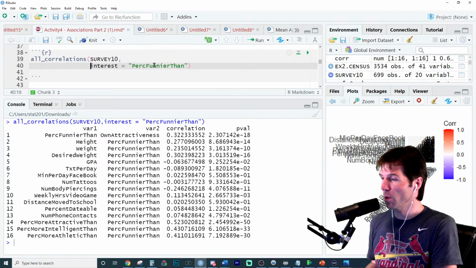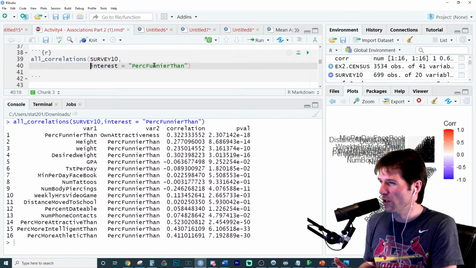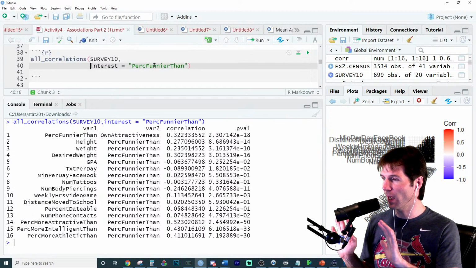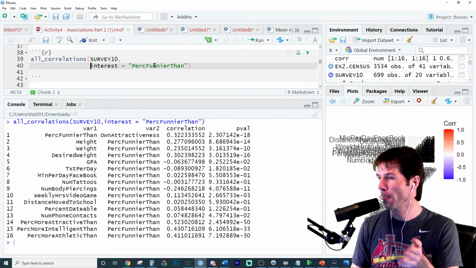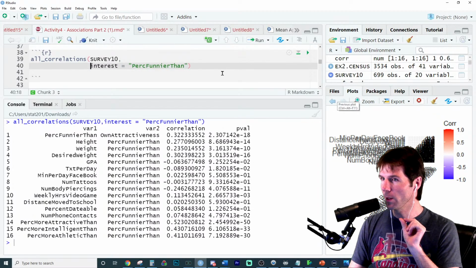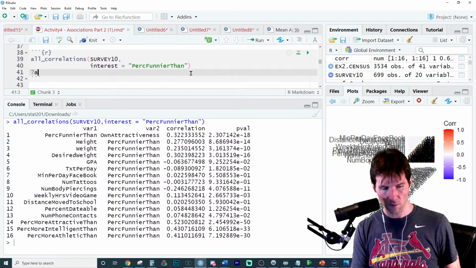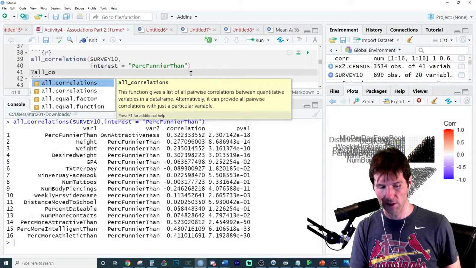So I want to do all the correlations in survey 10, but I'm only interested in seeing stuff related to how funny people think they are. How's that looking right there, Kayla? Like the interest argument limits our output. But we saw this earlier. When we're looking at this right here, we don't currently know the strongest.